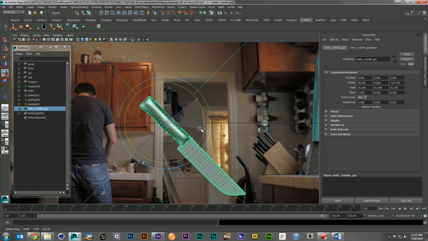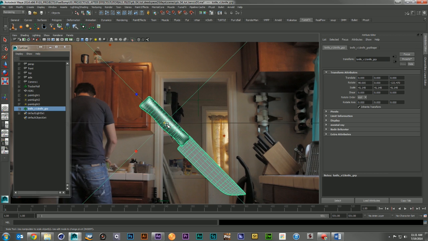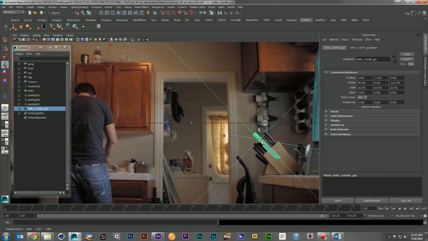And about the right angle. There we go. Now I can come in, scale it back down to where it's about the size of the other knives in the scene. Let's go ahead and rotate it around. Get it locked into position here. Maybe bring it up in scale just a touch.